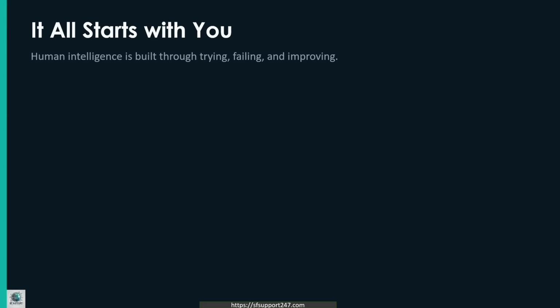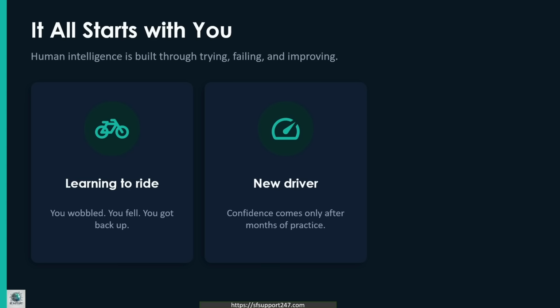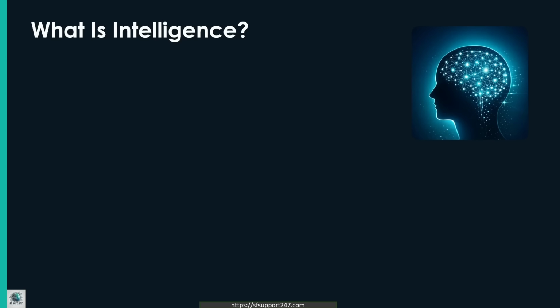Human intelligence is built through trying, failing, and improving. If we take the example of learning to ride a bike, you wobbled, you fell, and you got up and became a confident rider one day. It comes only after months of practice. You struggled, but suddenly one day it clicked and you started riding the bike.